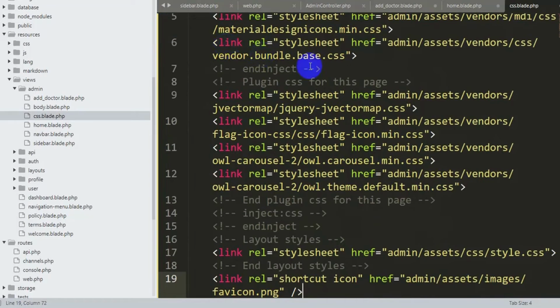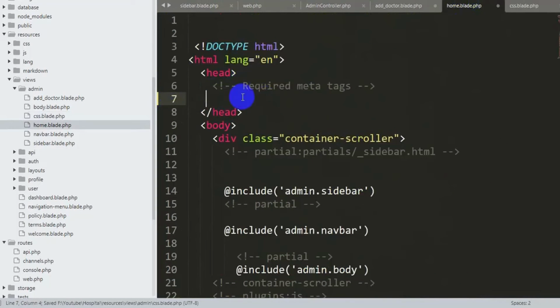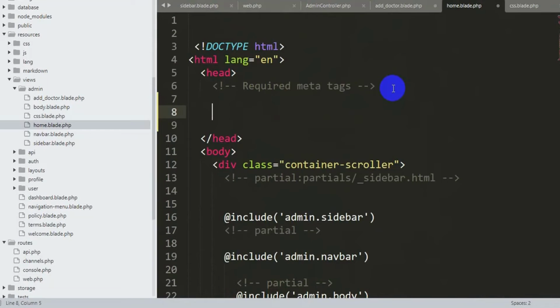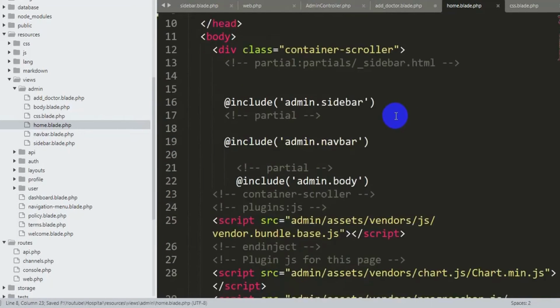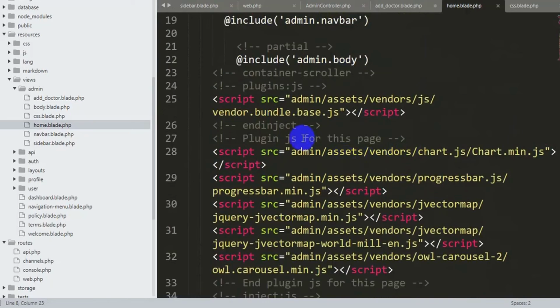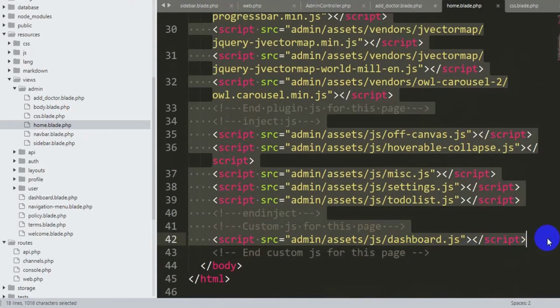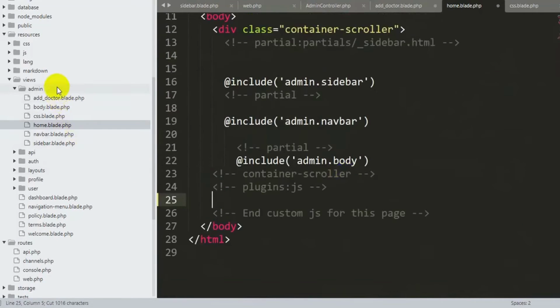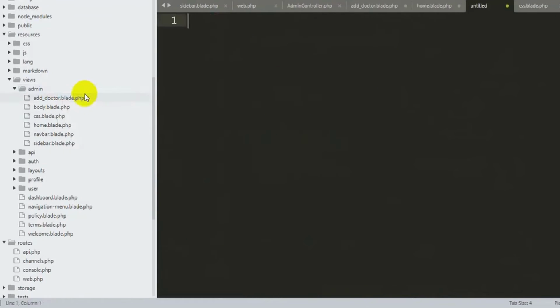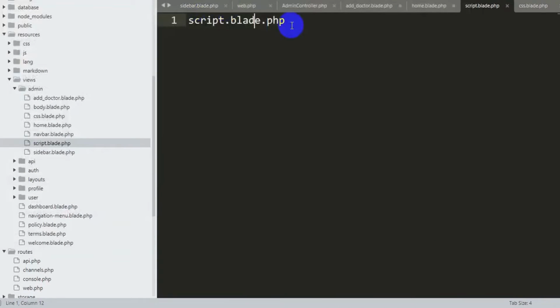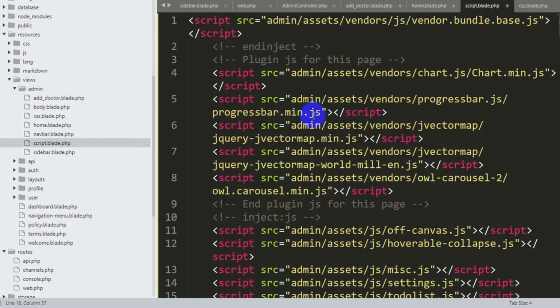So Control V, Control S, and in the home.blade.php inside head we are going to say @include, then admin.css. Let's save it, and we're going to do the same for the script part as well. So let me cut the script as well. Control X, and again we'll create another file, script.blade.php. Control S, then save, and I'm going to paste the script code.